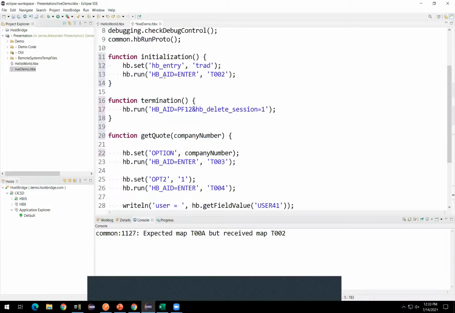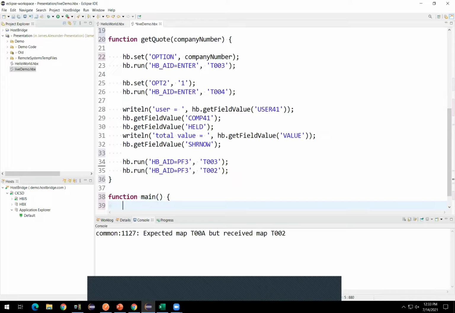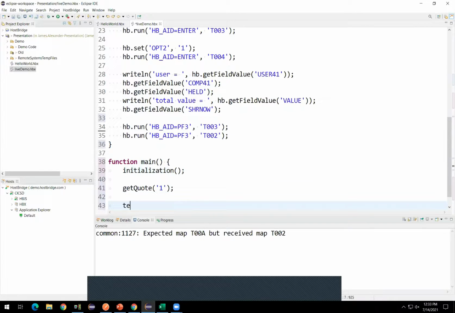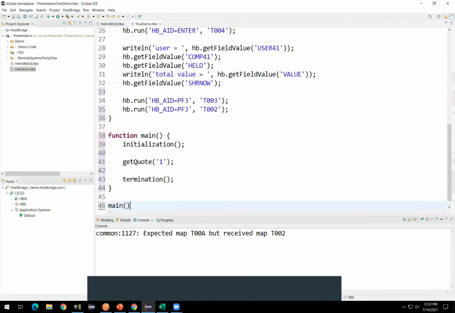Before we do that, let's go ahead and get our main program written so that we can invoke all of these things for our testing. And so it's going to be initialization. I know I'm going to call get quote. Got to probably receive something back from that. And right now I'm just going to hard code a 1. We'll fix that too later. Then termination at the end. All right, so that's our main.